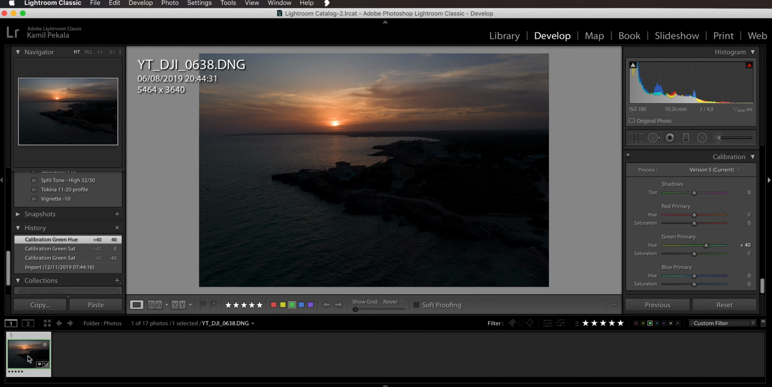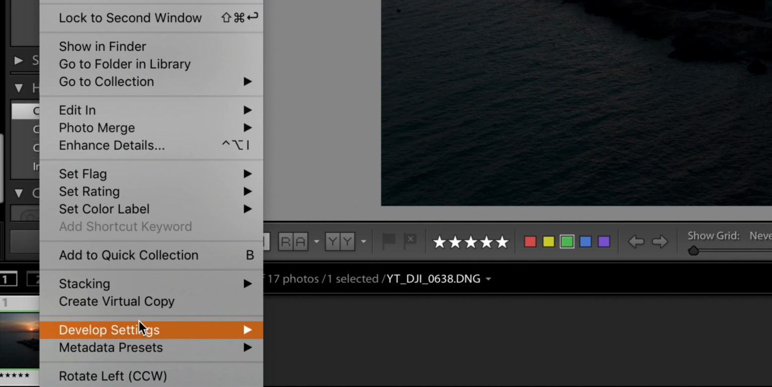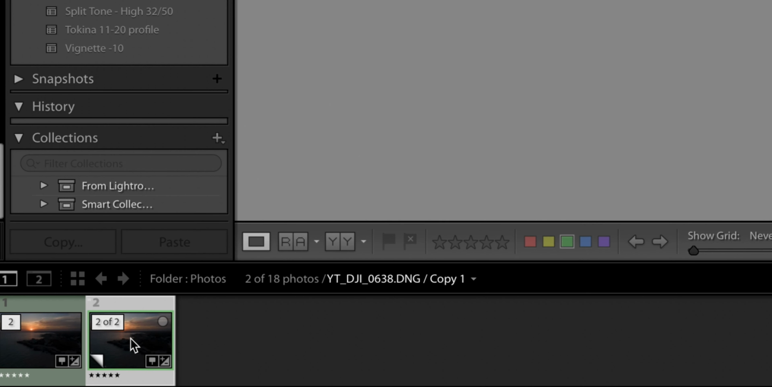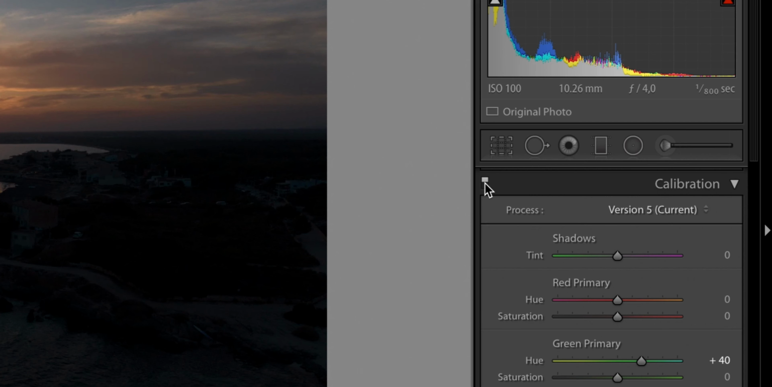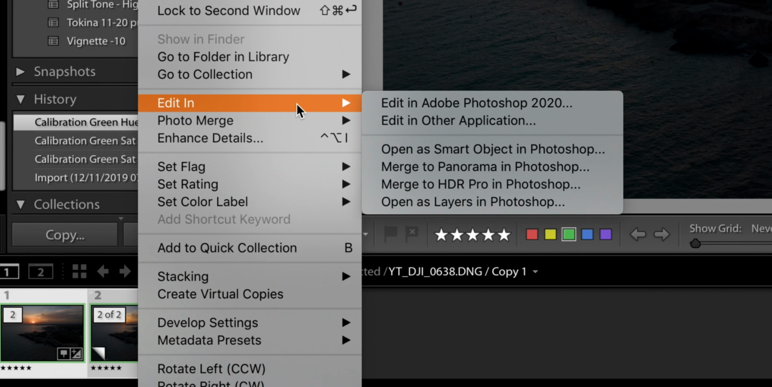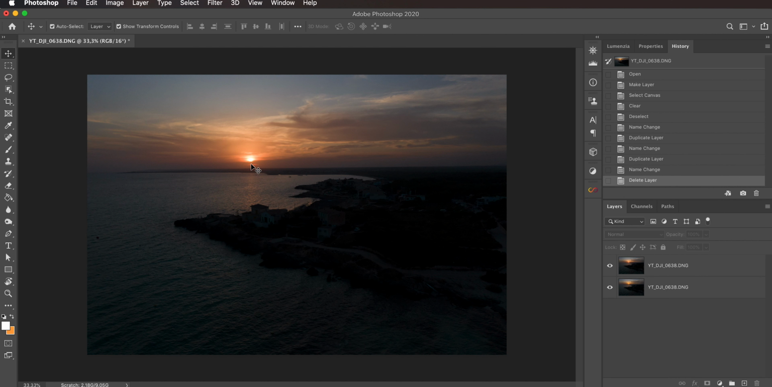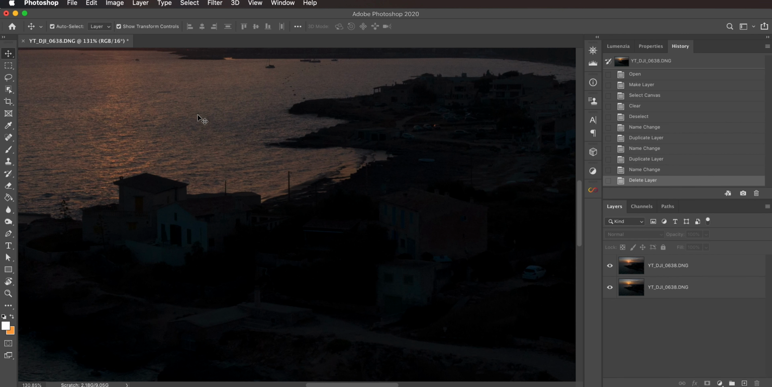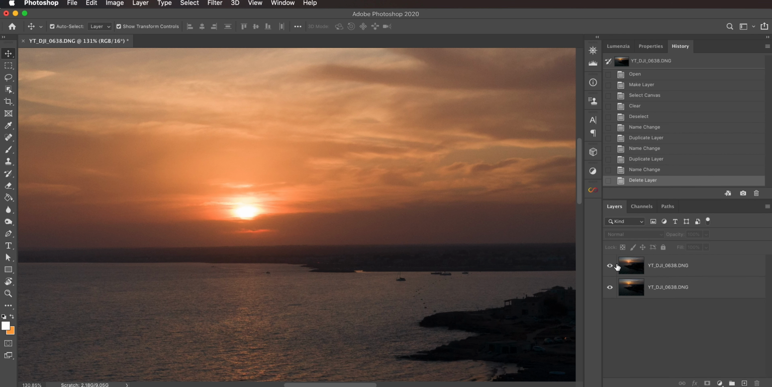So right click on the image and create virtual copy. Then on one of the images, make sure to disable this adjustment. Then select both images, right click, edit in, open as layers in Photoshop. And here in Photoshop, we can zoom into the sun and make sure that the layer with the fixed sun is actually sitting on top. So in my case, this is the one on the top that I want. We can rename it to fixed sun.